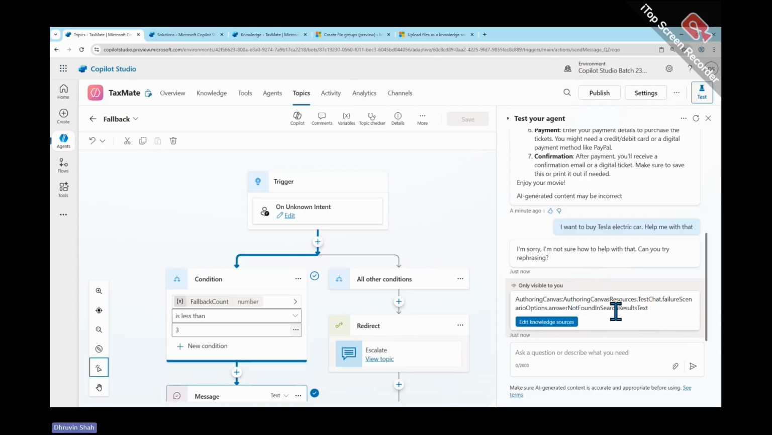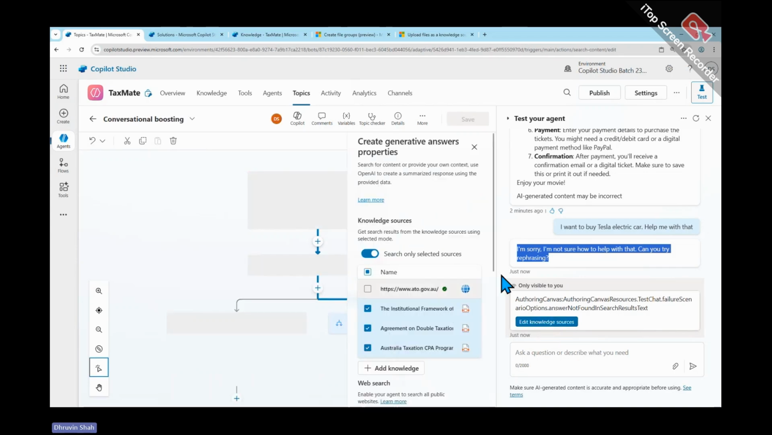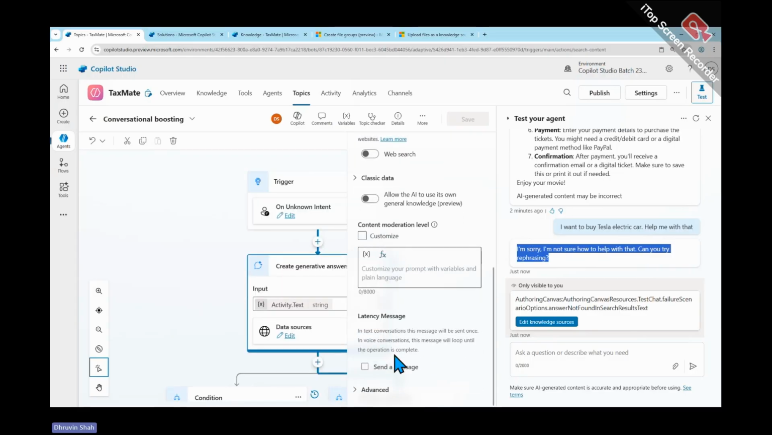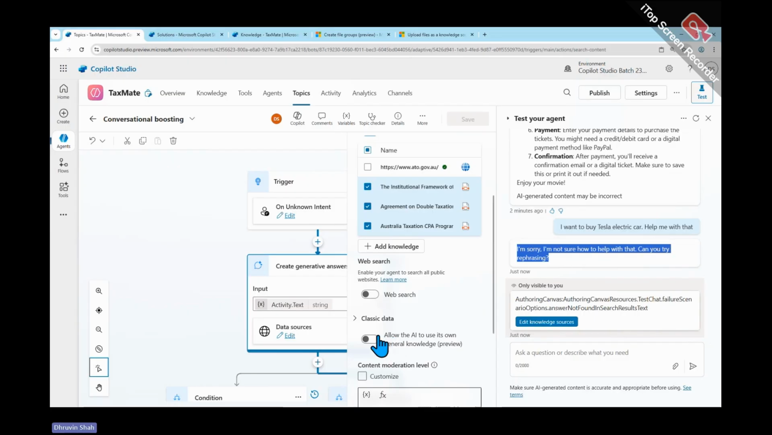It tries to answer, but again, that feature was turned off, right? The final render didn't happen and it just says, I'm sorry, I'm not sure how to help you with that, can you try rephrasing it? And it's only visible to you, saying to edit your knowledge sources, because it didn't find this content in your knowledge sources, and you also turned off the general knowledge option. So it didn't find this content anywhere and didn't get any data. But initially it tried because it was searching for the content. Let me provide another prompt over here: I want to buy a microwave.